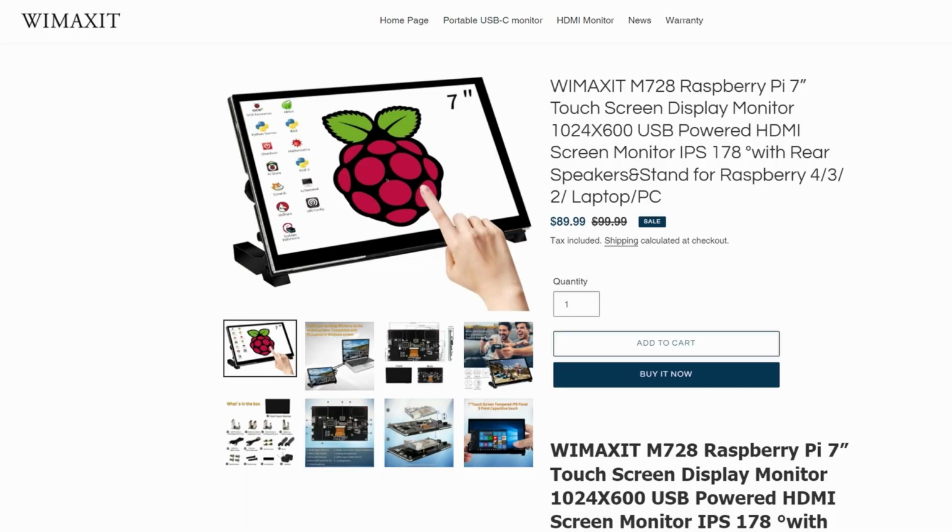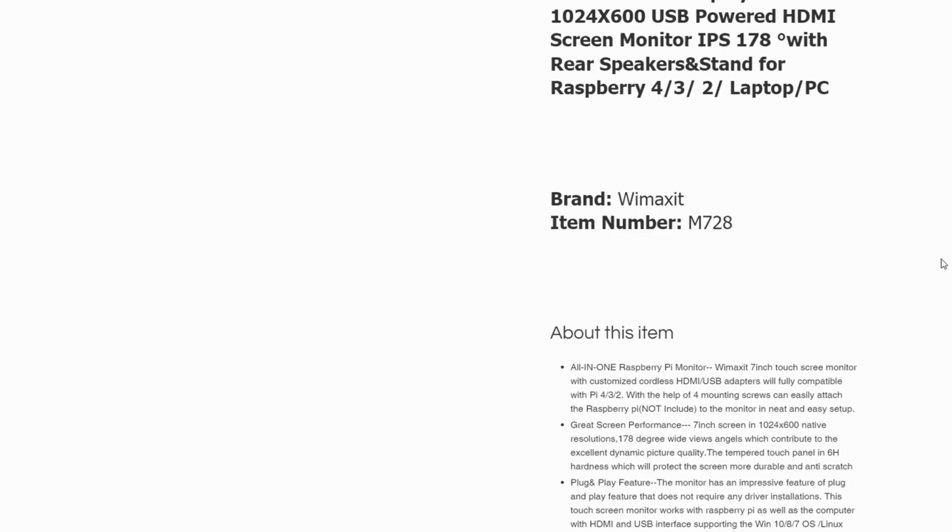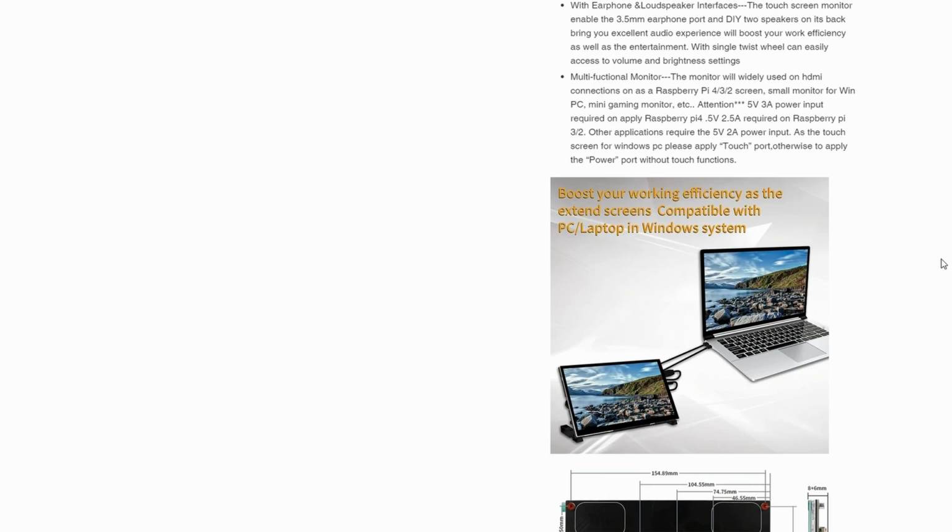Now about the price, this portable monitor retails right now for $89 on their official website. And it's actually on sale right now. Check the links below for updated pricing.